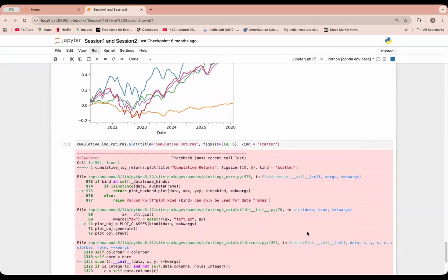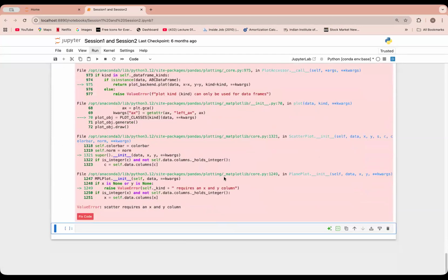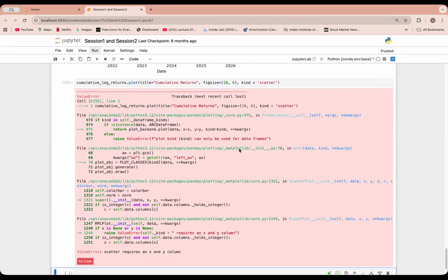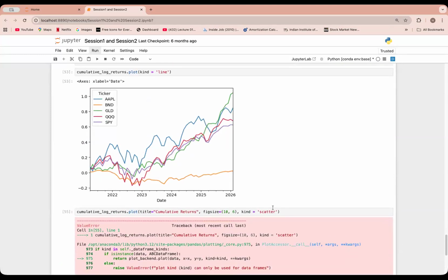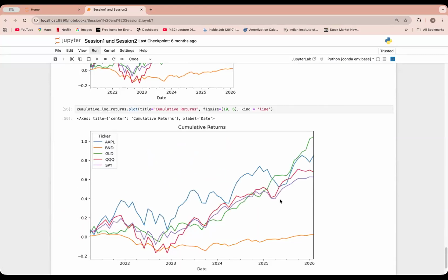Okay, so scatter does not work. They will also show you what should be the right approach. You see it is giving us an error, so let me just remove the scatter again and put line only. Even if you are not putting line, by default, a line graph will be made.